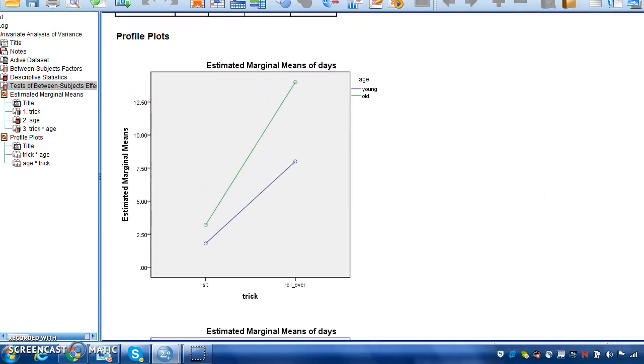I think the one that makes more sense in this case is actually this one, where we have two lines, one for the young dogs and one for the older dogs. So what this is telling us essentially is that overall, for the blue line, we see for the younger dogs that it takes them overall fewer days to learn both of the tricks. We can also see that looking at the means and standard deviation. So it seems that old dogs can learn new tricks, but it takes them a little bit longer.